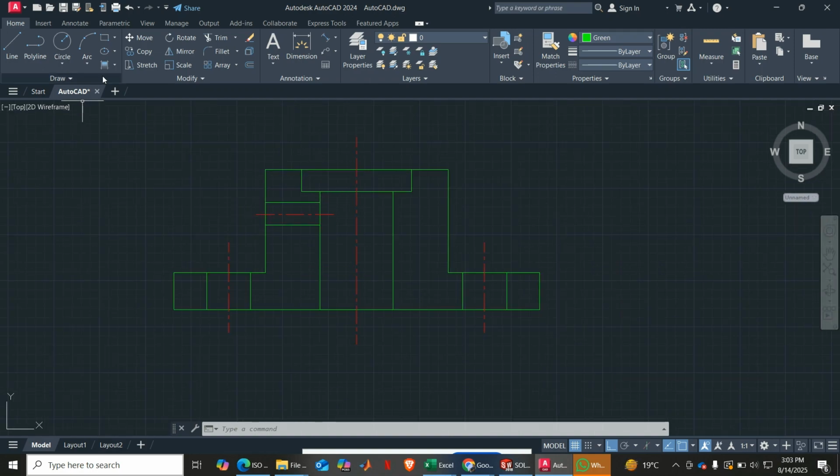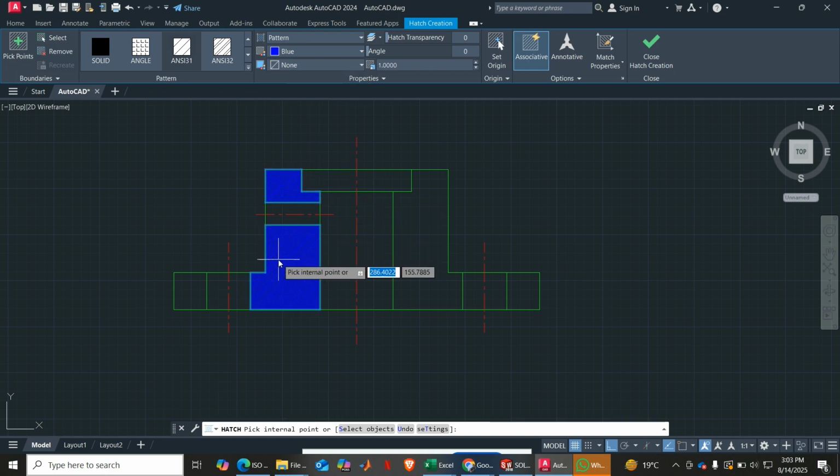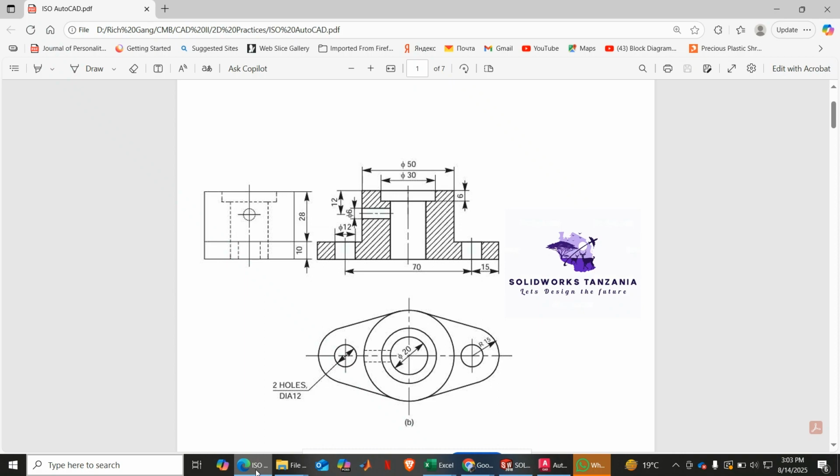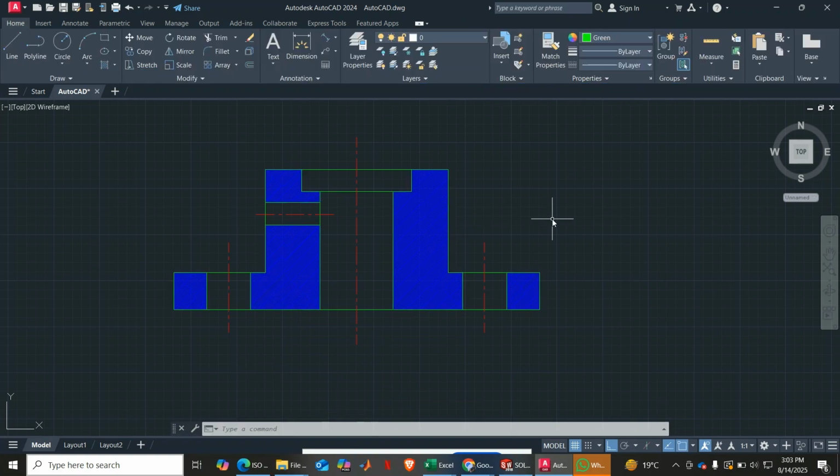Now I can go to hatching, say hatch, so I can hatch it with another color. I can say blue, so I can hatch here, here. We don't hatch the holes, so here and here. Is it right? Oh yes, it's very right.